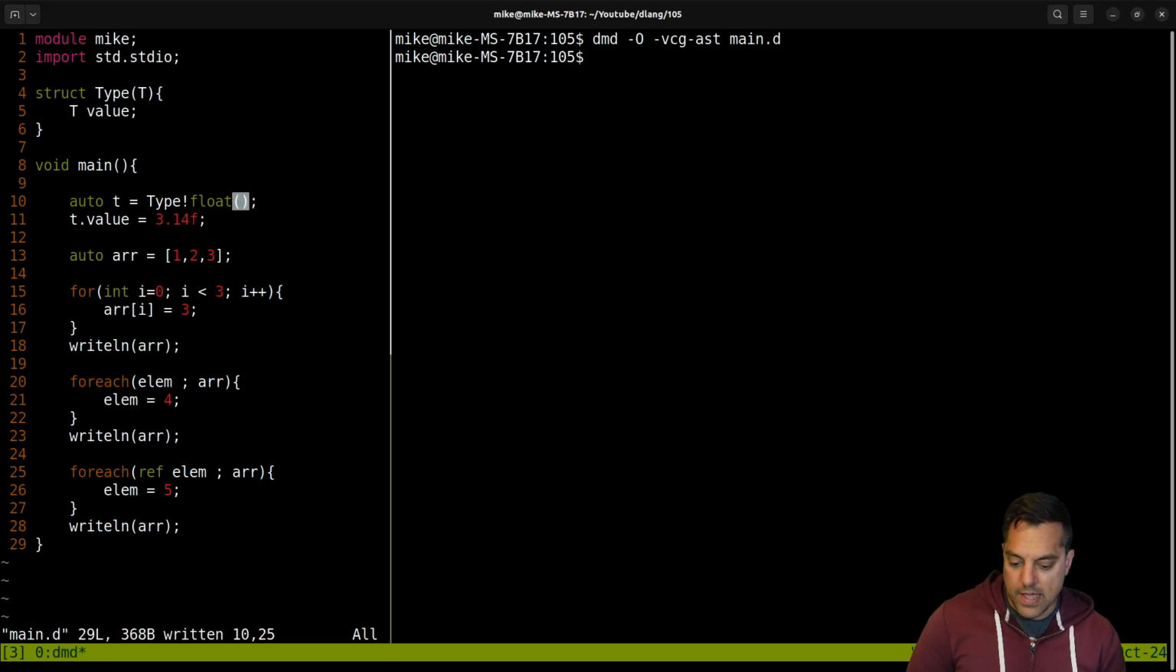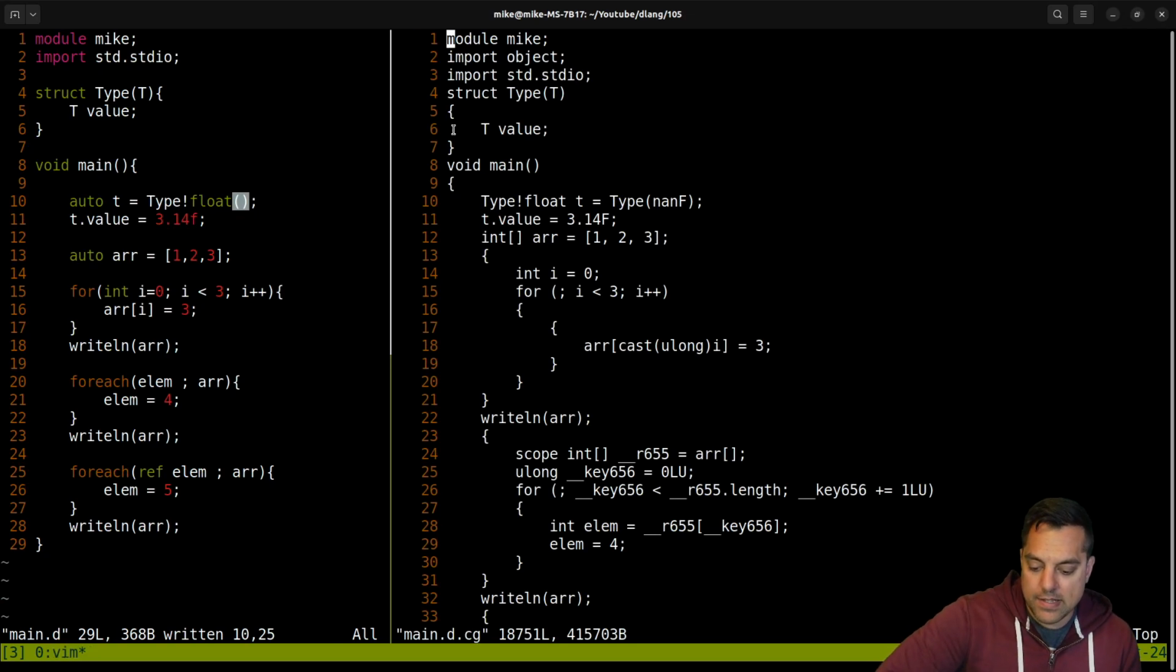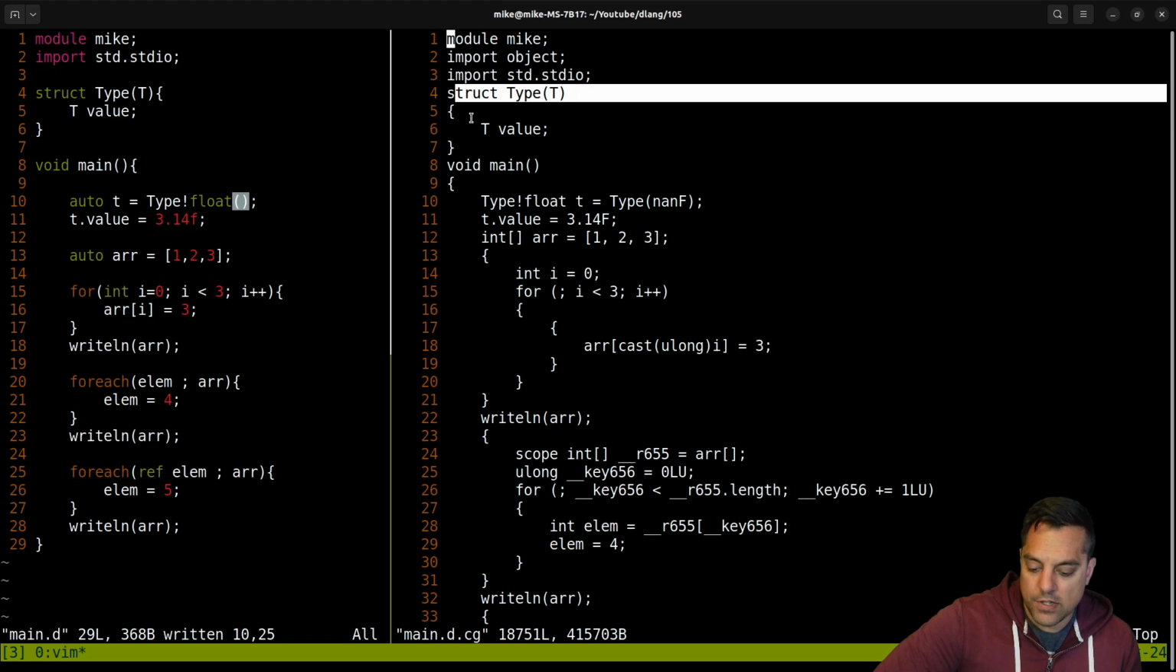Let's see, something like that. There we go. You've got to put your parentheses here because this is constructing the struct. But let's see what I actually did behind the scenes here by just looking at the CG file. So of course we can see our struct here, so no problem here.